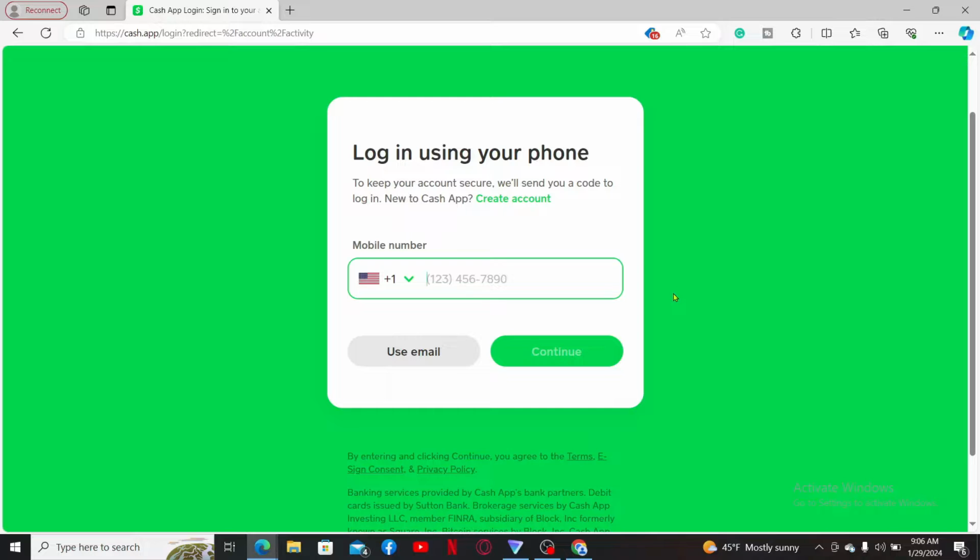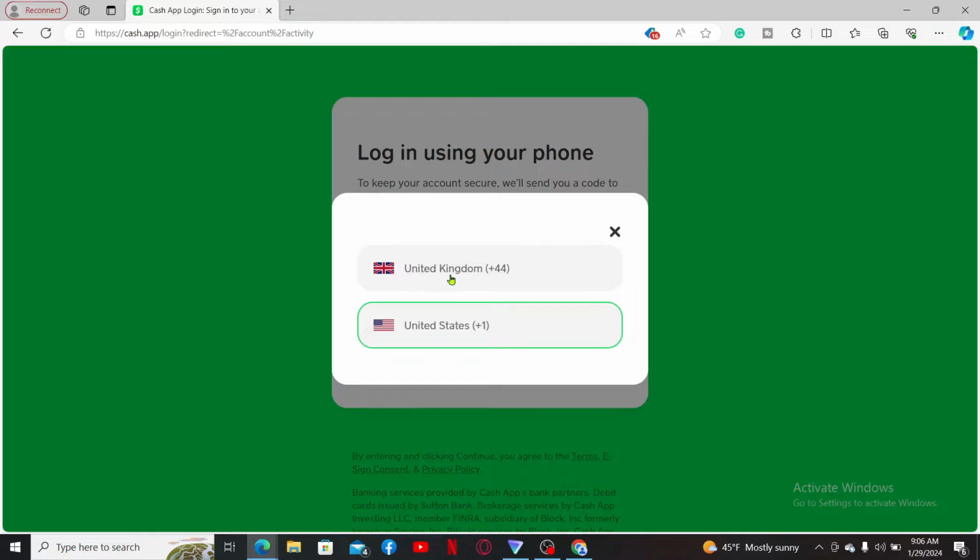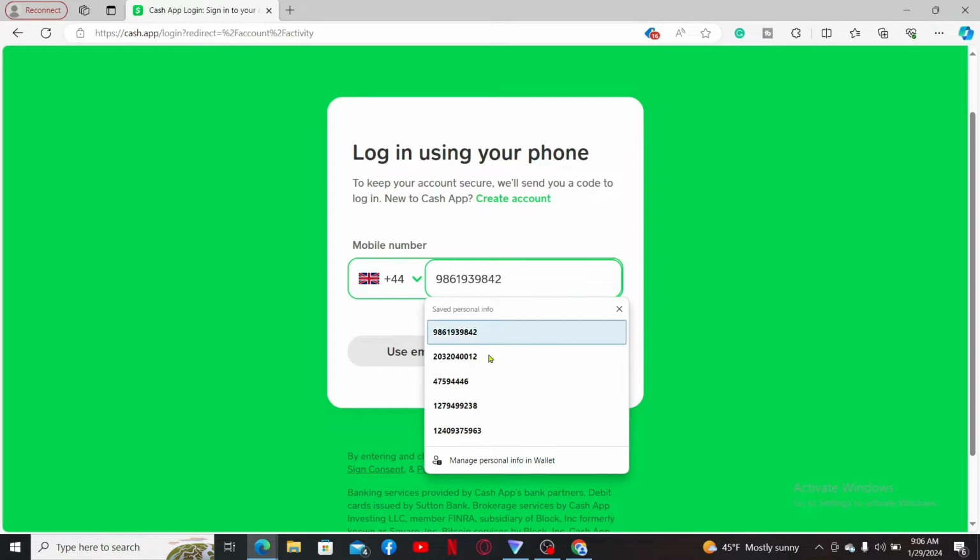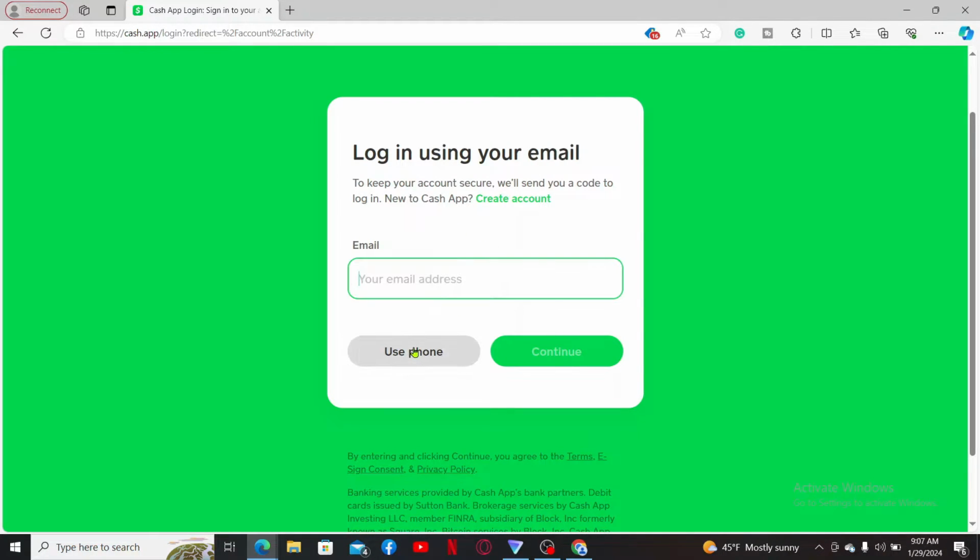To log into your existing account, you will need to know your mobile number or the email that you used in order to create that particular account. Select your country code from the drop down and enter your mobile number. You can also click on Use Email and enter an email address. Click on the Continue button after doing so.